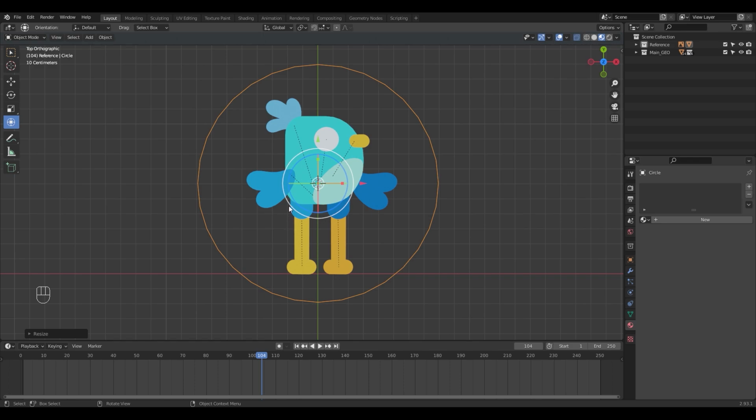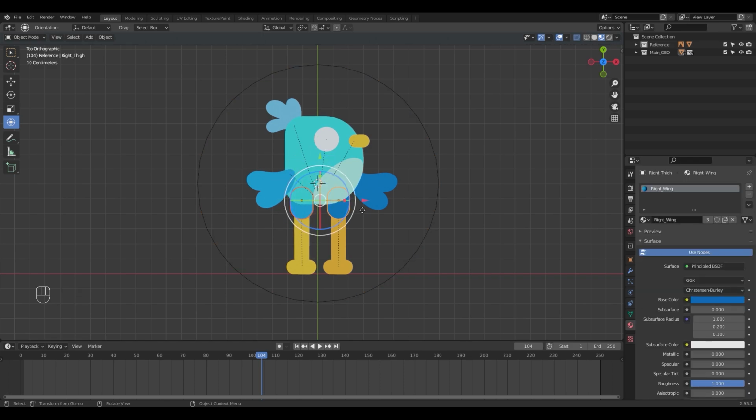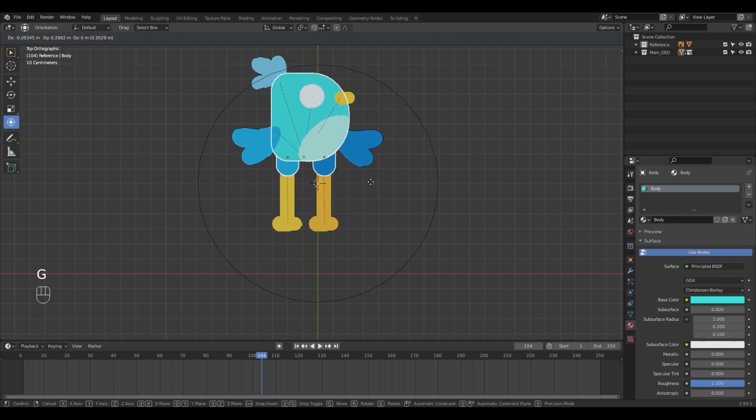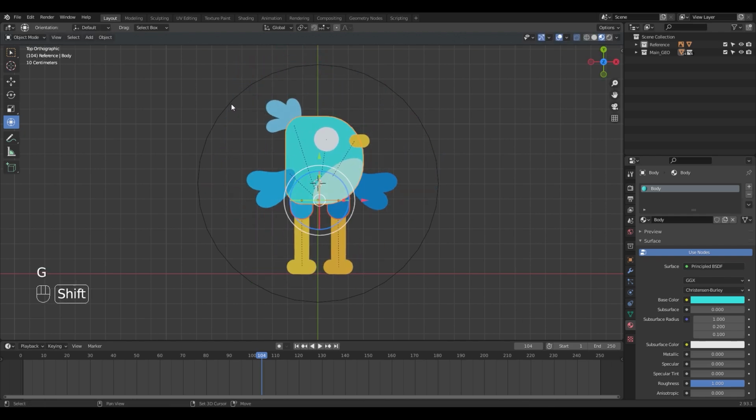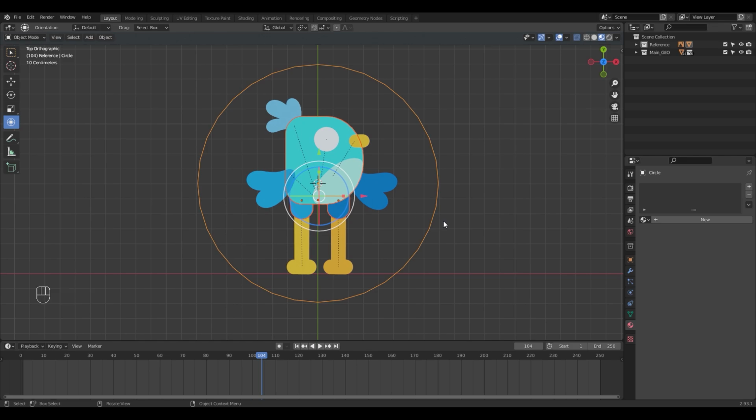To do this, select the two thighs, then the main body shape that we parented the top half of the body shapes to earlier, and lastly select the circle. Press Ctrl plus P to open up the Set Parent To menu and click on Object Keep Transform. Now we have our bird ready to animate.